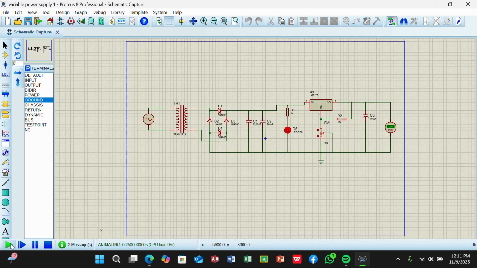Alright, as you can see, it's now running. As you can see, the LED is on. So this is our input section, and this is our rectification section, converting AC to DC, and this is our smoothing capacitors, and this is the regulation part, and this is our output. As you can see, our output is 33.5 volts.